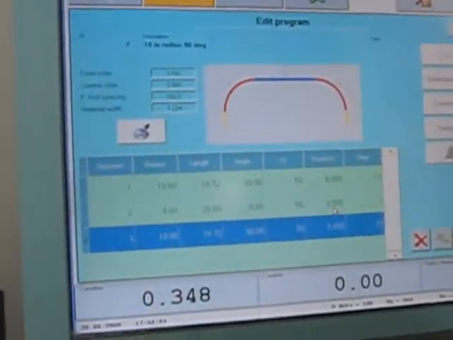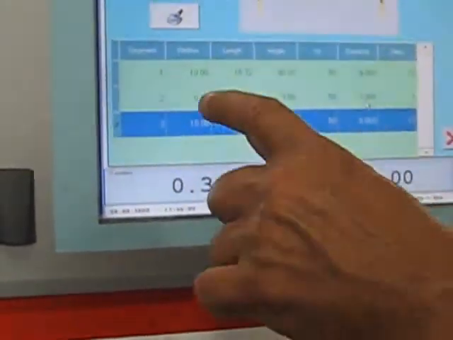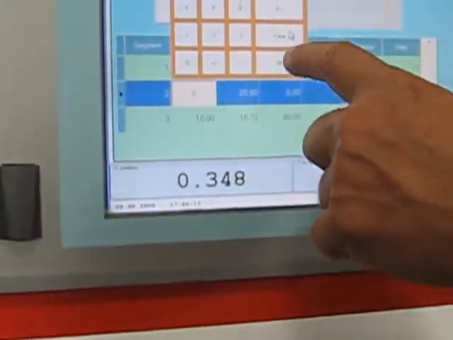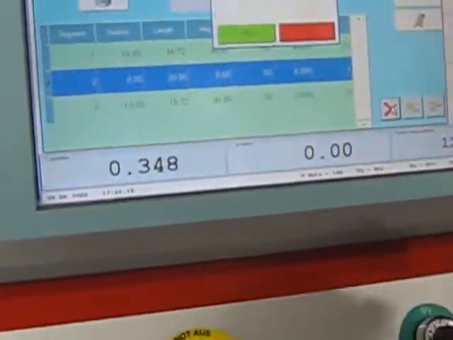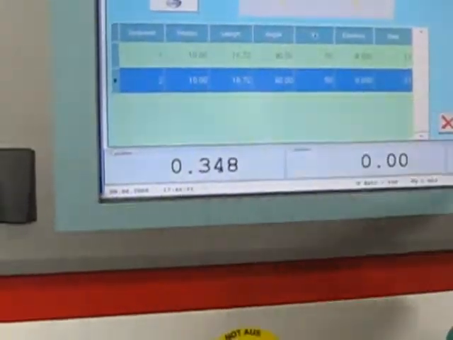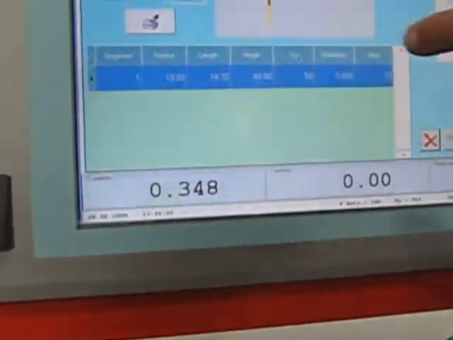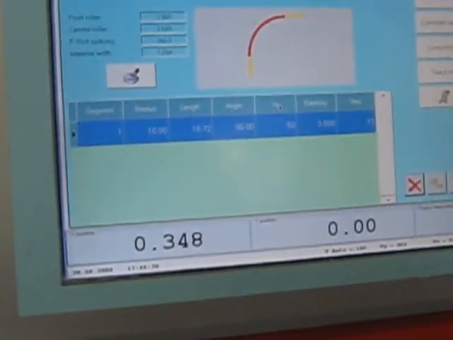But for this example, I'm going to delete segment 2 and segment 3. So I put my cursor here, on the line I want to delete, and touch it. It'll ask me, are you sure? I'll say yes. Now I delete one more, the second sequence there. Are you sure? Yes. And now I have what we want to run: only one 90-degree segment, one 10-inch radius.